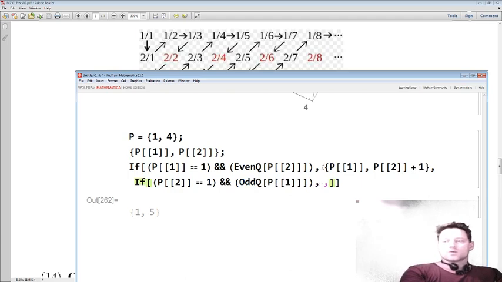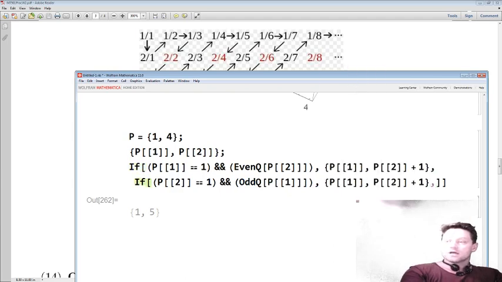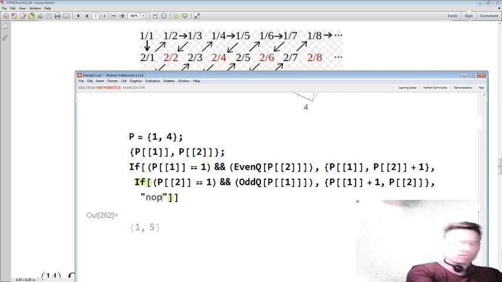Okay, now what do we want to do? Something like this, but not quite. I'll paste that in there. Right, so what are we doing? We add 1 to the value of the x component, or the first entry of the pair. And otherwise, let's say nope.